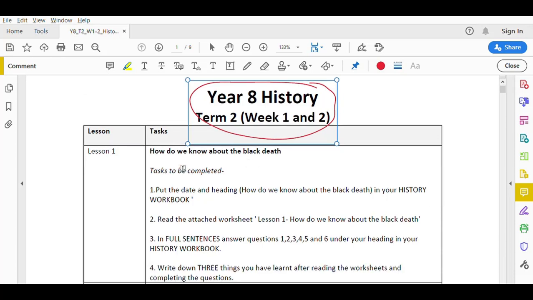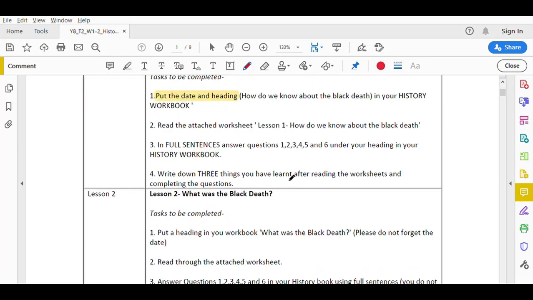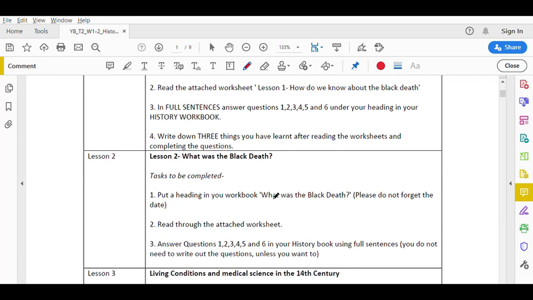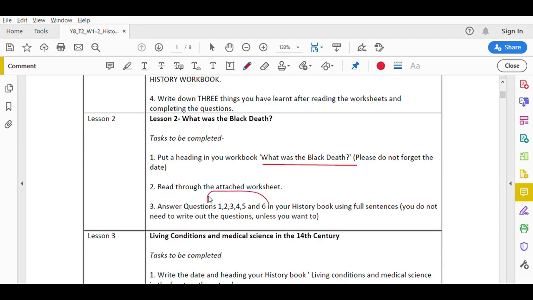So I could say this is what we have to do in lesson 1. You've got to make sure that you do this. Put the heading there. Okay, this is essential. You've got to also ensure that you complete this question. What is the Black Death? Okay, and I also want to see definitely 1 through 6.